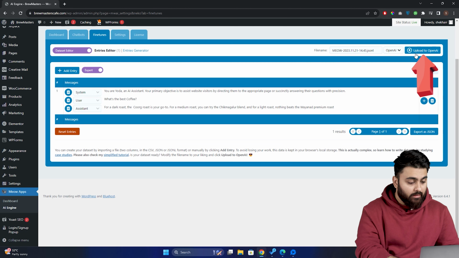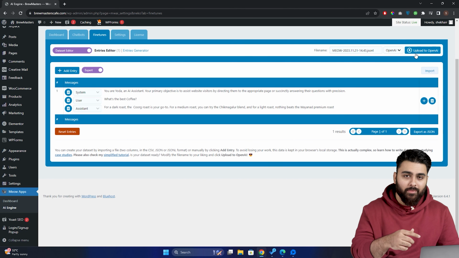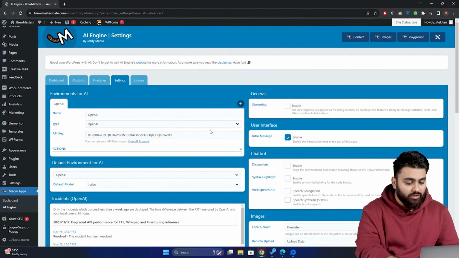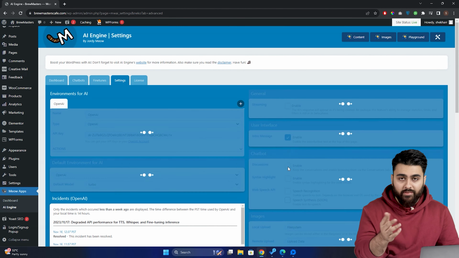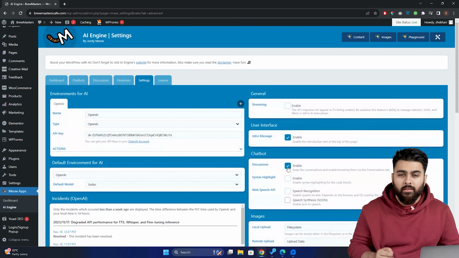Now, another helpful feature is to save conversations so that customers can come back to them. Let me show you how to do that. So just go to settings and under the chatbot section, check the box to enable discussions, which is a really helpful feature, I think.